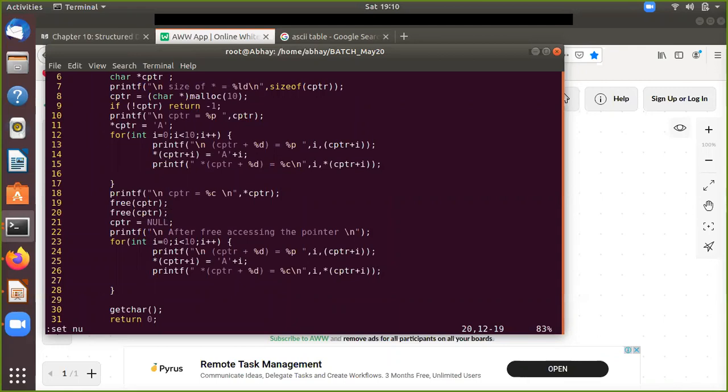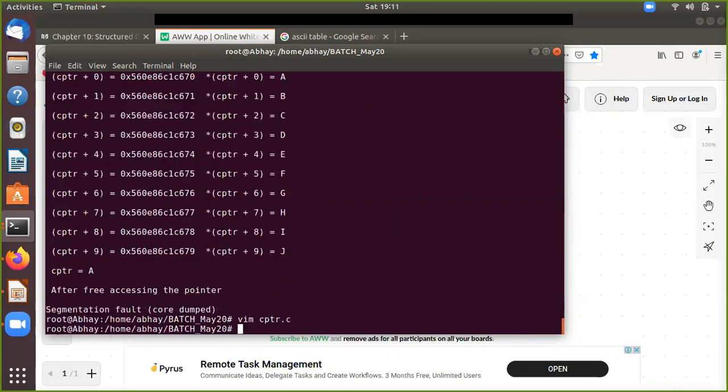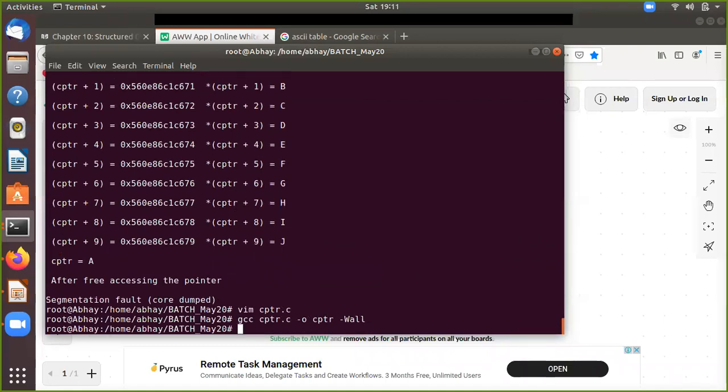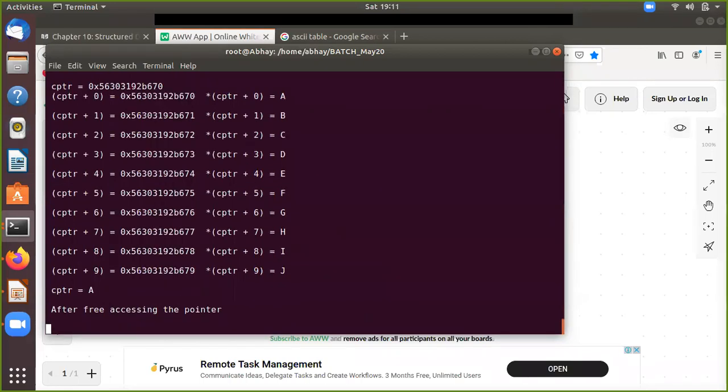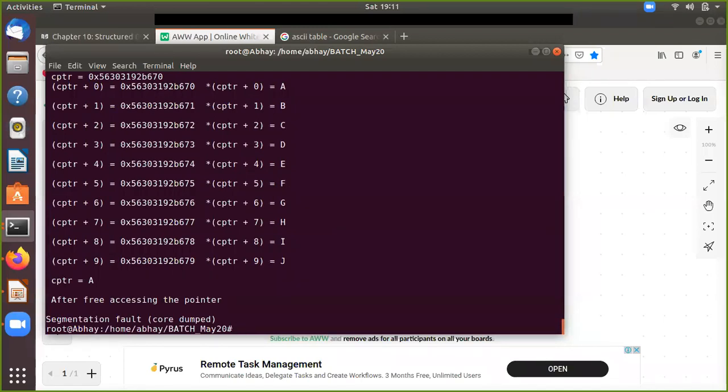I think there won't be any problem. An exception will be thrown, with compilation. Compilation is perfectly fine. Okay, let's run this. Segmentation fault. Okay, so double free is not allowed.